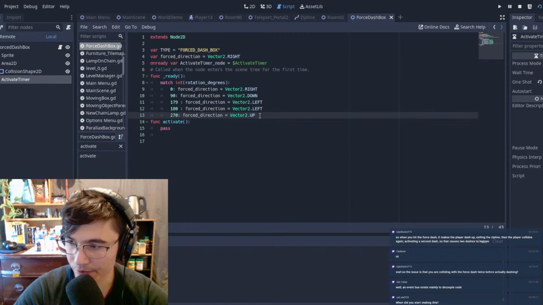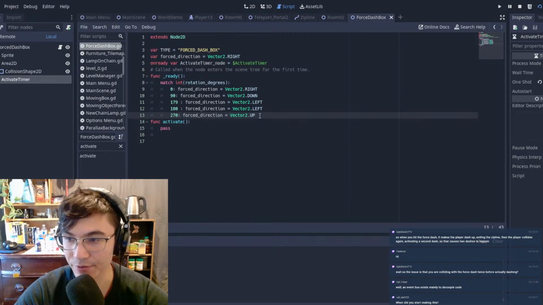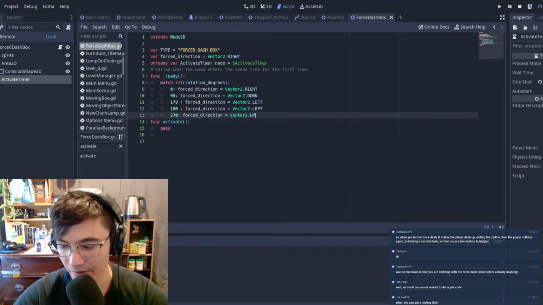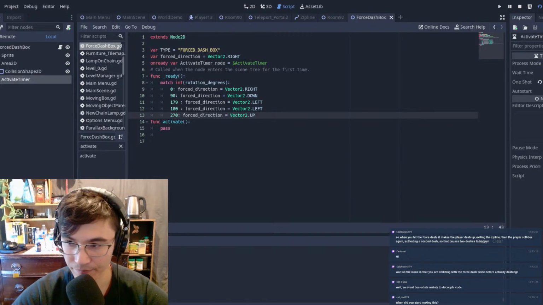So when you hit the force dash, it makes the player dash up, exiting the zipline. When the player collides again, activating the second dash, so it causes two dashes to happen. Yes, exactly. It causes the force dash variable to equal true twice. Once when you're in the orb, in the zipline orb, and then once when you're already in the dash state.